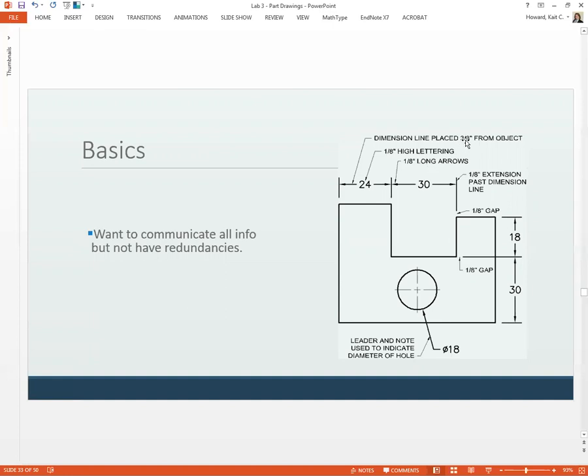In your hand-drawn stuff, I'm not going to go crazy with the dimension lines being 3/8 inch from the object, that sort of thing. But one thing I am going to be a little obsessive about is that there is a visible gap between the object line and the start of the extension line. So you can see that gap.